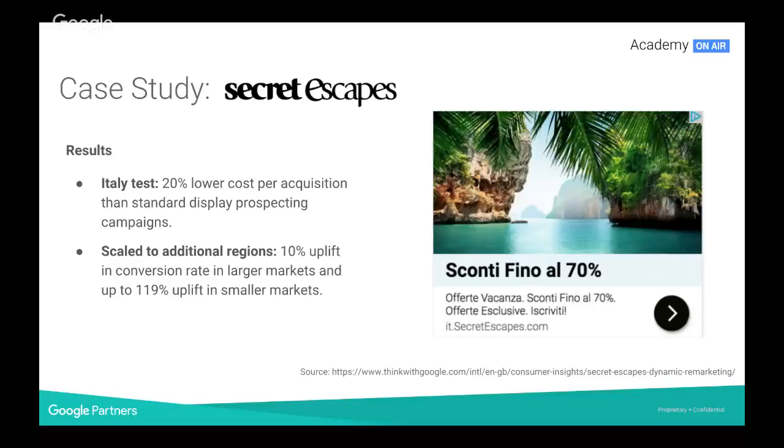All right. And then here another scale into additional regions, as I mentioned. So indeed, it was much easier for Secret Escapes to get customers in, say, Italy, right? But it was harder to get those customers in the United States. And although they got really good result in both places, that difference in the cost per acquisition was different, right? So say in a big market that uplift in conversions was about 10%, whereas in the smaller markets that uplift was over 100%, right? So this just speaks to the fact that a Smart Display campaign, in essence, is a reality check of how easy it is for you to get those customers.